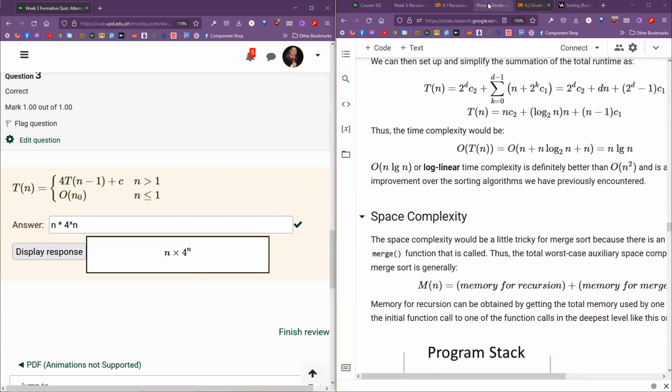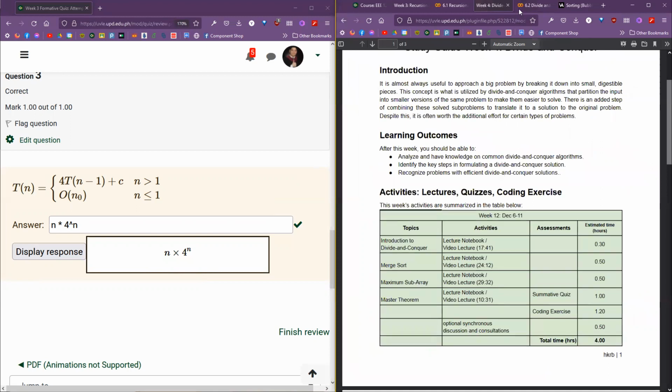Pero yun, depende pa rin doon sa problem if that would be true. Kasi merong mga ibang problems na hindi talaga fit for divide and conquer. And meron din mga problems na fit talaga.